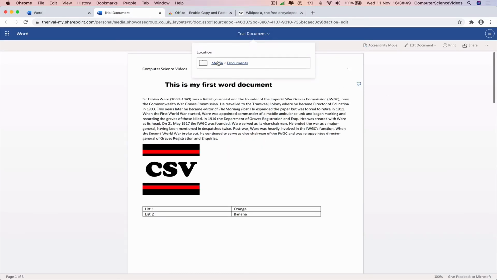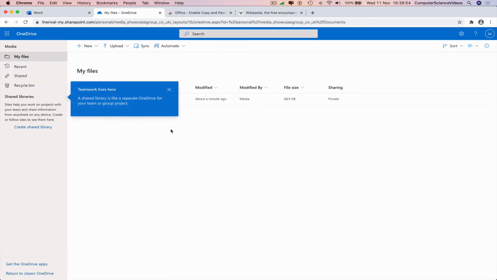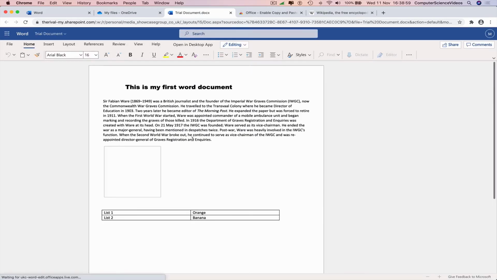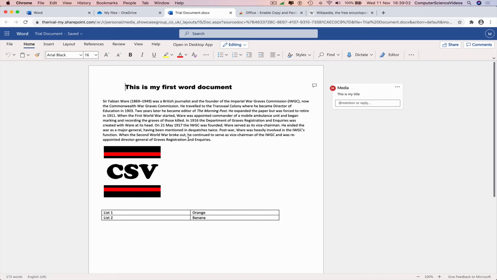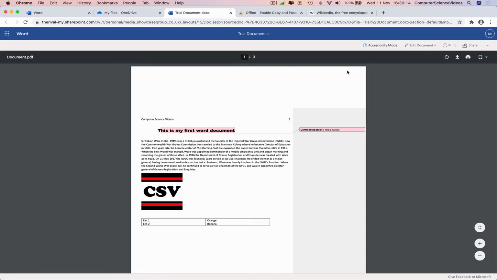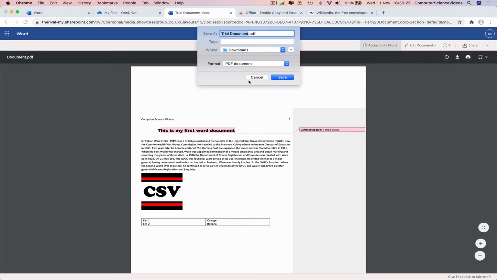If we now go back to documents, click on trial document. Go back to view. If we click on reading view, it takes us to another page. If we click on accessibility mode, it now takes us as a document.pdf. We can, if we wanted to, save the file. Trial document.pdf will be saved in downloads.